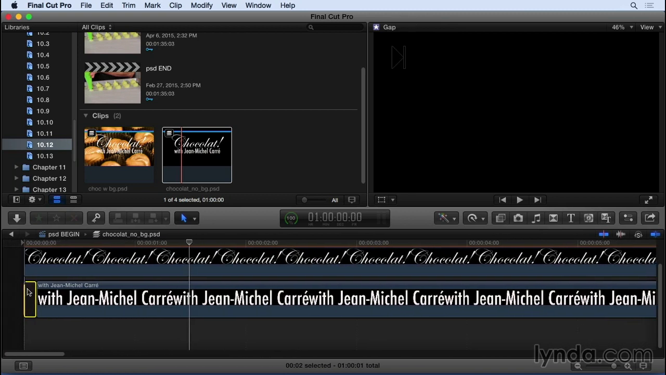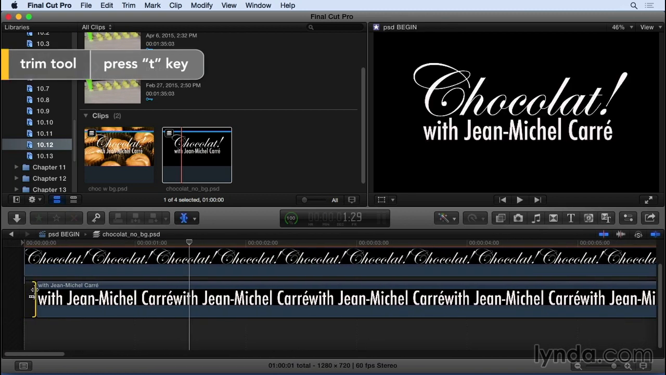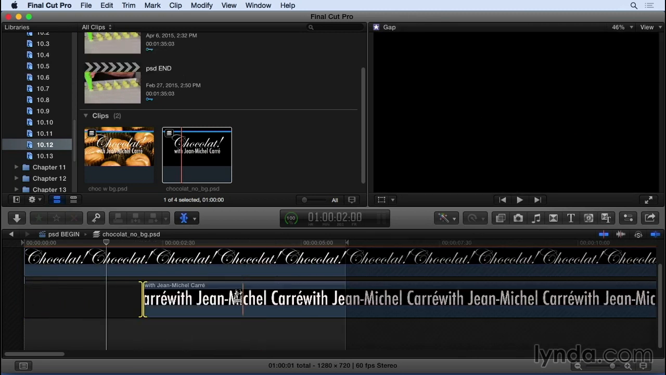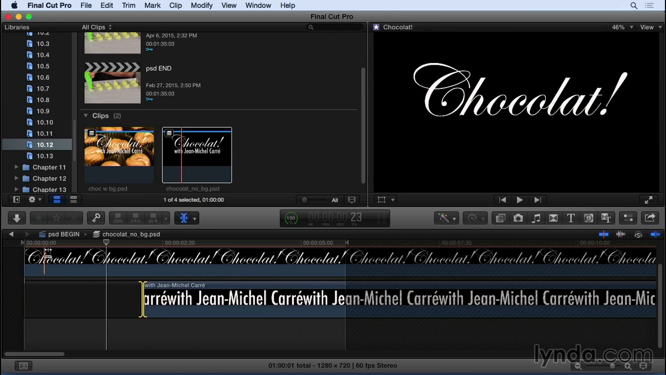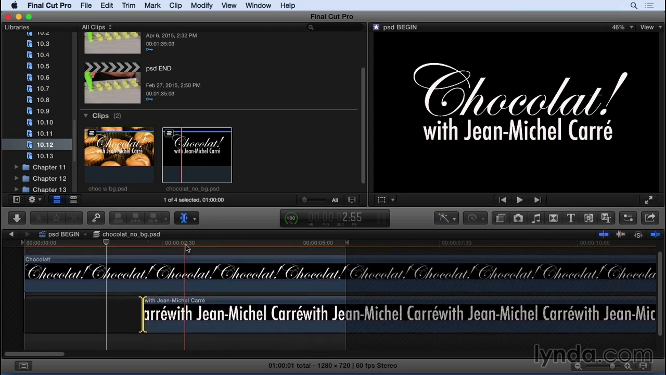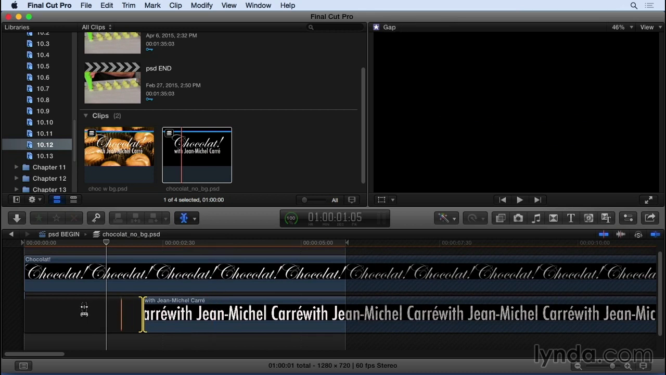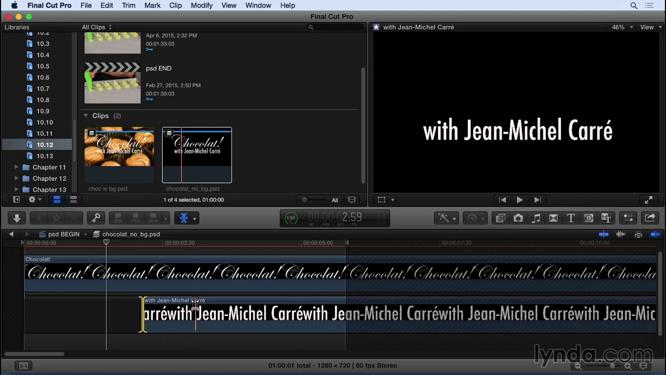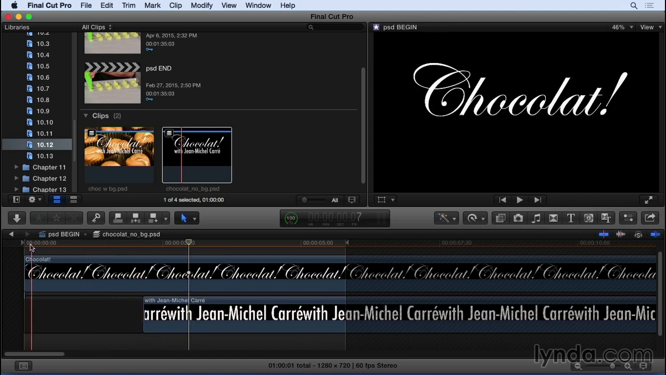I'm just going to go into trim mode T, and then roll this over like so. Okay, so now I have Chocolat coming on first, and then with Jean-Michel Carré is joining it later. Okay, so that's just a little bit of a gotcha for the structure within a layered graphic like this, that you might have to put a gap clip depending on what you want to have come on first and second and third and so on. All right, so I'm going to go back to my select tool A, and so we have this coming on how I want. Now I'm going to add some transitions.